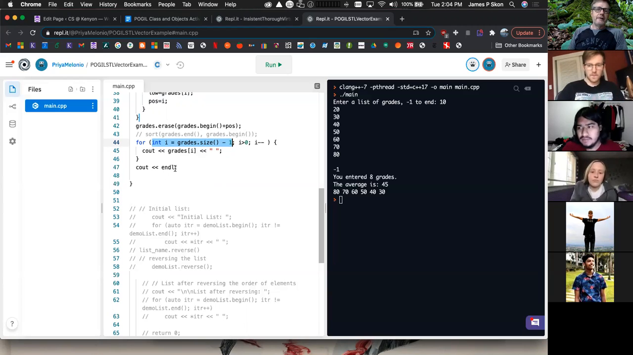Right, isn't the point that grades sub size is how many elements there are in the array, and if an array has 5 in it, then the indexes go from 0 to 4, and so if you want to print them in reverse order, you want to go 4, 3, 2, 1, and so this says start at the size minus 1, go down as long as you're greater than 0. Now that doesn't seem quite right to me.